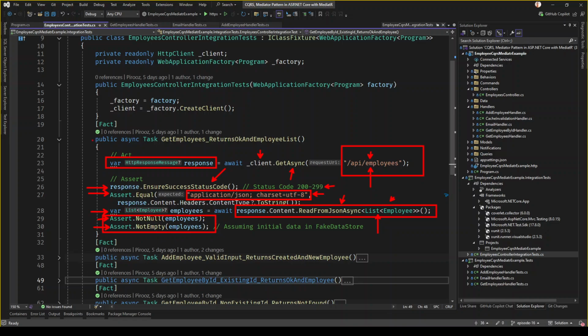As you can see, I'm not mocking anything. I'm not mocking the fake data store. So the actual fake data store that is inside of this project, inside of this folder, is going to be used. The actual handlers, mediators, and everything is going to get invoked.